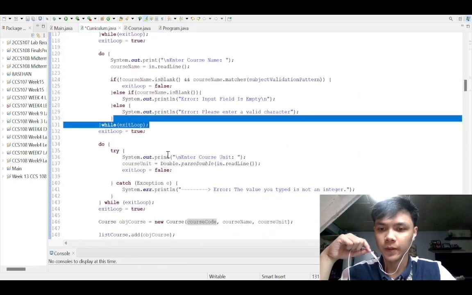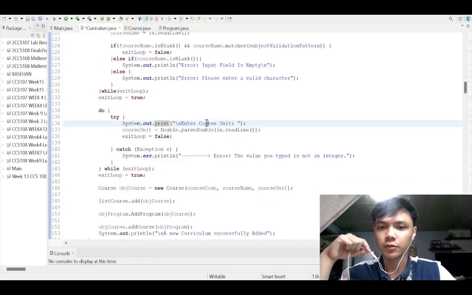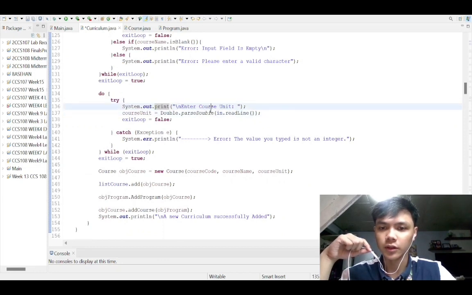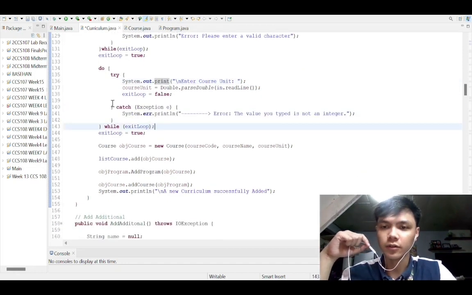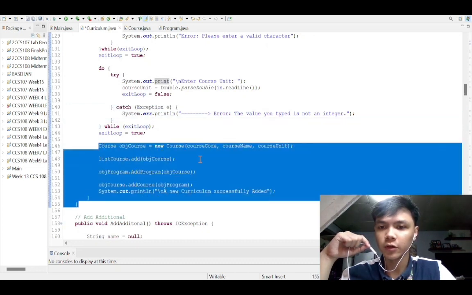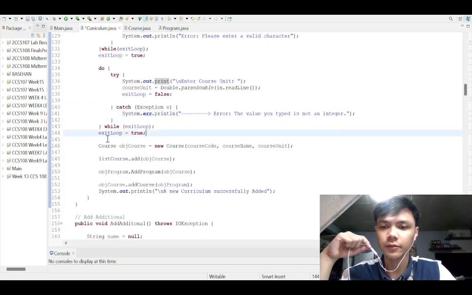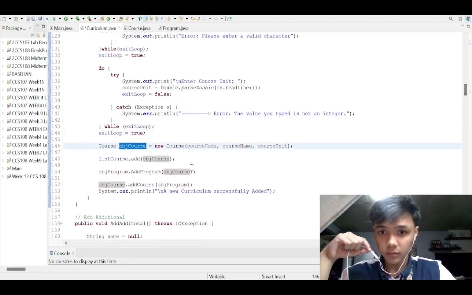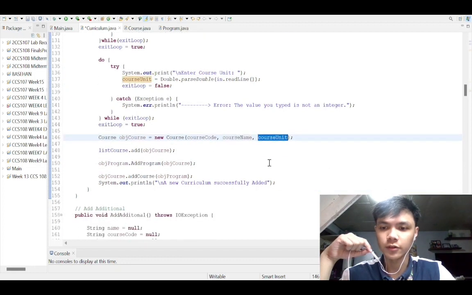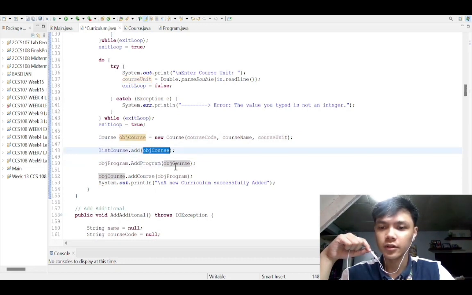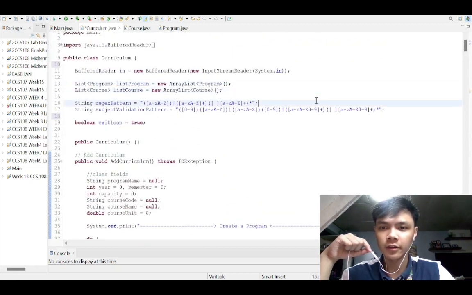Next, the program will ask you how many units you want in that course. After that, a validation will pass through. If there's no error, it will go through. If there is, this will be printed out. After that, all of this will be accepted in the object course parameters: course code, course name, and course units. If they are all accepted, then they will be added to the list course, and they will be named object course. List course is the array list I told you about right here.